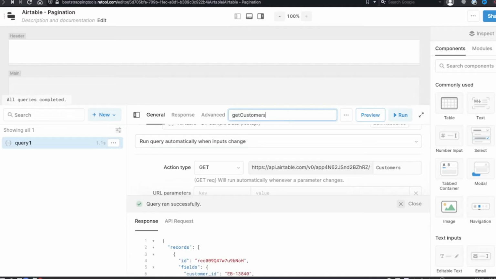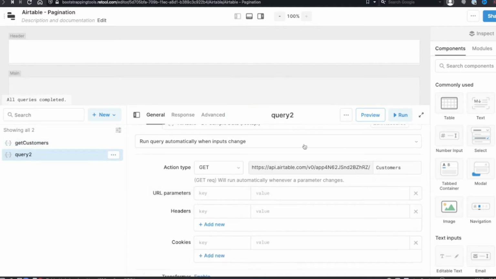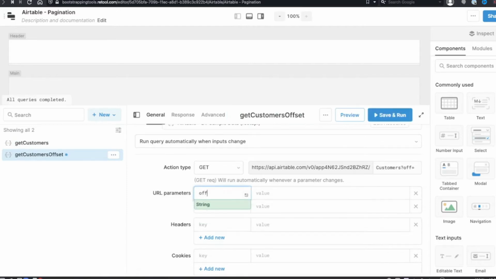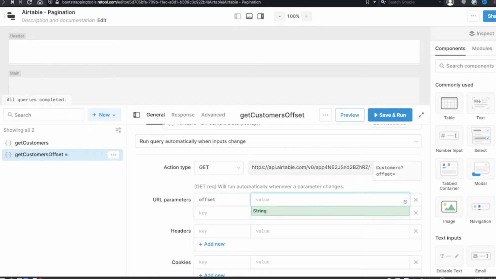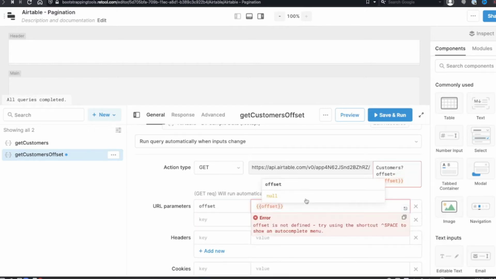And we're going to name this new one get customers offset. And then this one, the only difference is that within the URL parameters, we're going to add an offset as a param. And then we're going to set the value as offset with curly brackets. And this is going to allow us to trigger this query later using additional scope.